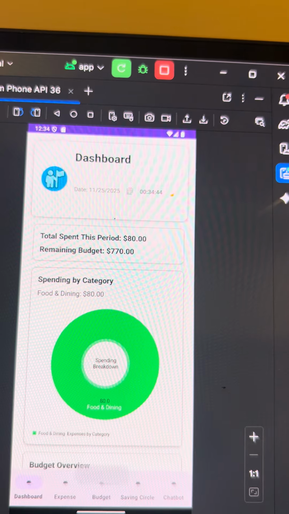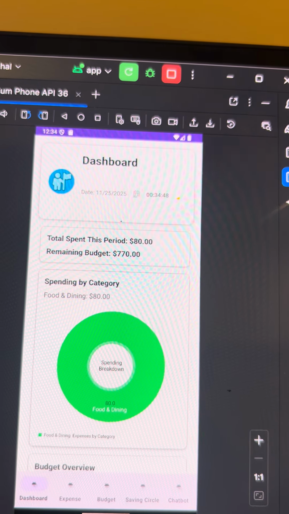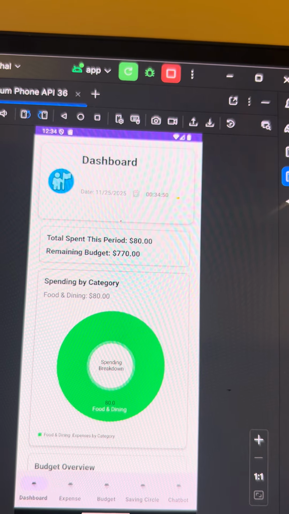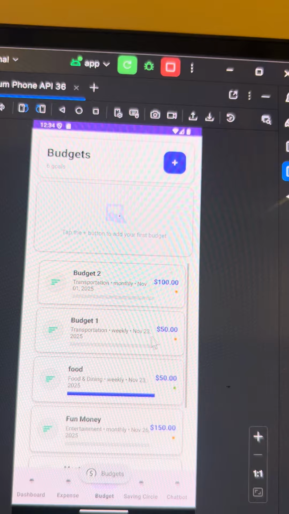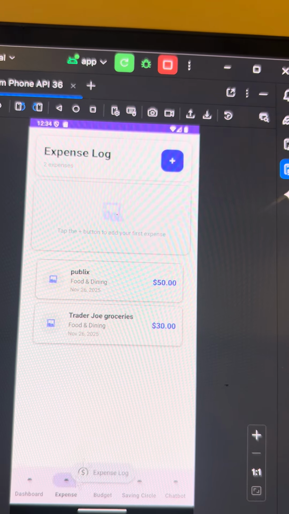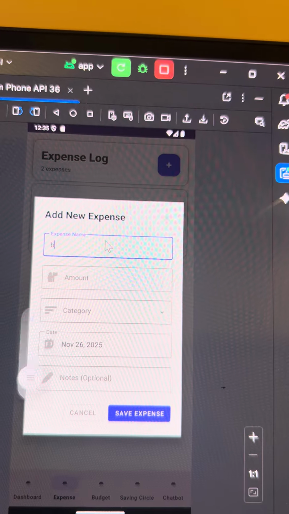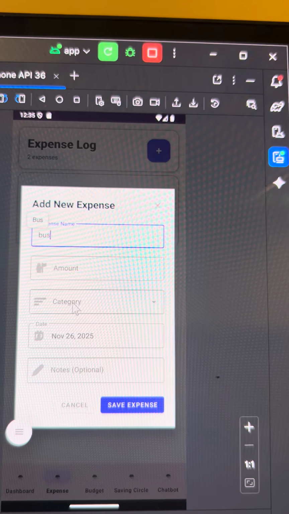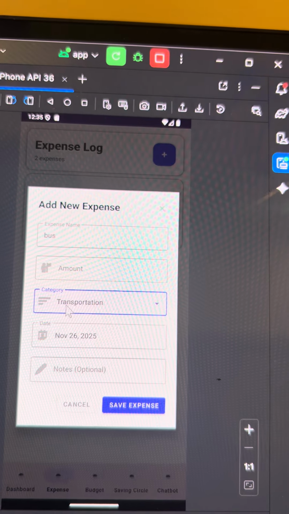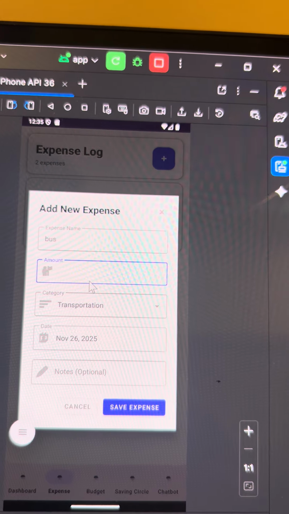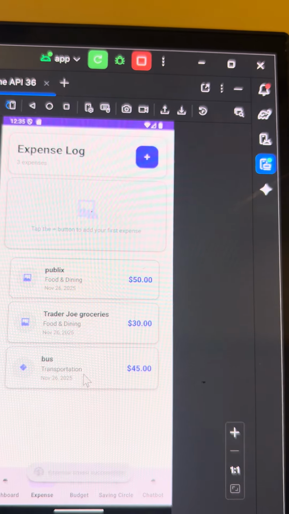Now let's go to spending 90% of one of his budgets and log another expense for this. So sure, what's one of my budgets? Let's go to that. My budget for transportation is $50, so let's add an expense for that. Let's make that bus, maybe take a bus to Nashville or something. Let's create the category as transportation, and let's say it was $45. All right, so let's save this expense, and we can see it logged here as well now.